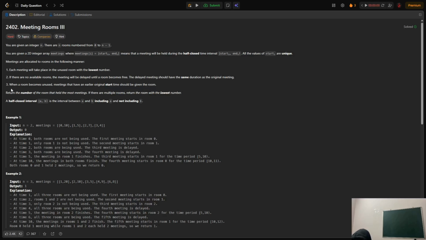And when a room becomes unused, meetings that have an earlier original start time should be given the rooms. There may be multiple delayed meetings, right? Whichever meeting has the lowest start time, like which meeting should have started first, that meeting is given the room which becomes unused. If there are meetings going on, whichever meeting is done, that room will become available. The delayed meetings whichever has the lesser start time should be given precedence. Don't worry, I'll tell you all these things.